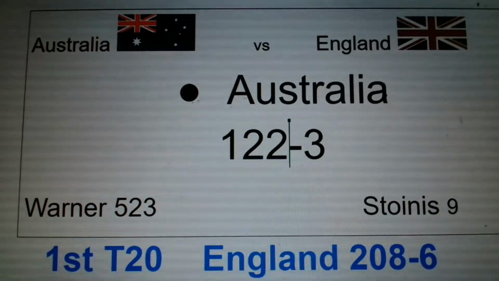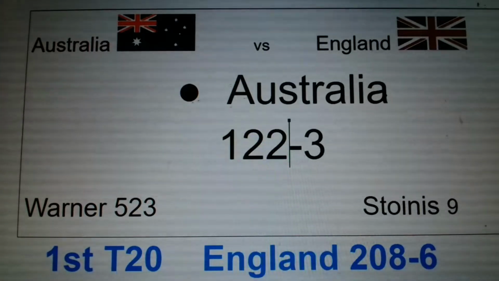So Australia need another 87 runs from 40 balls. So more than 2 runs per ball needed. So a strike rate of over 200%.